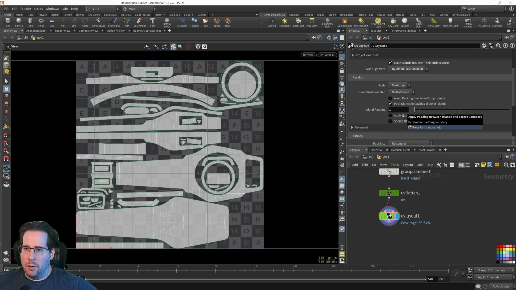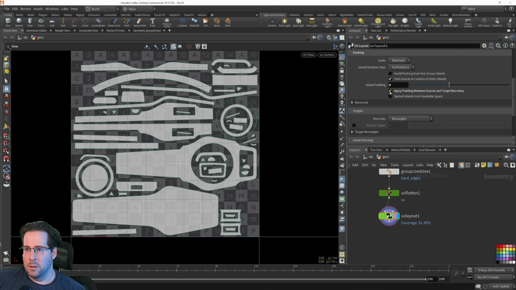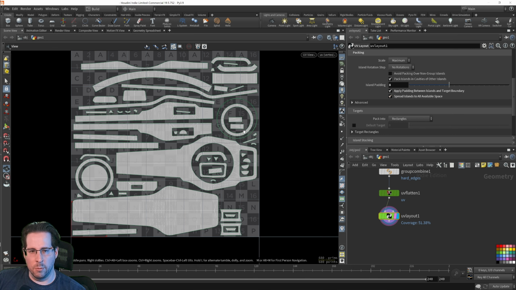Let's say we want to have a 2K map. The recommended padding size is 16 pixels for a 2K map. And so we have to take 8 pixels around the shell borders. We can also check apply padding between island and target boundary and spread island to the all available space. So we'll cover all space.